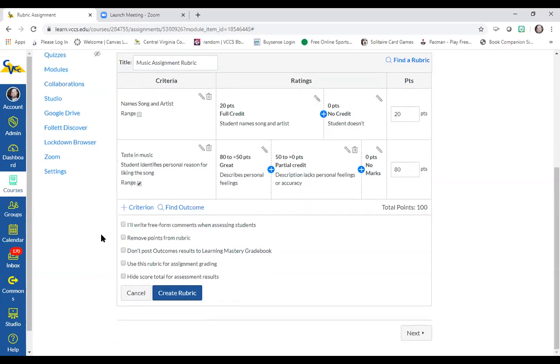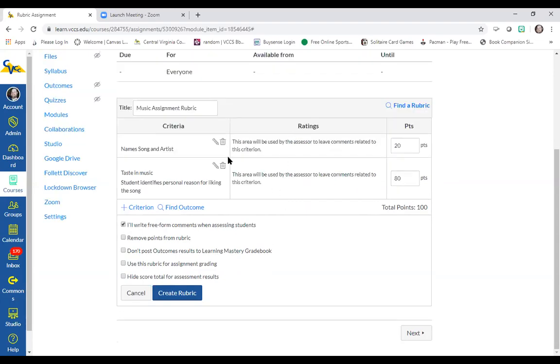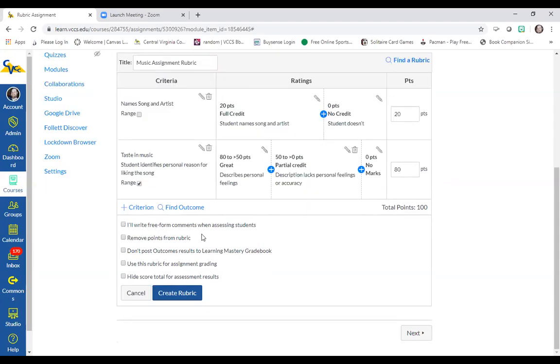All right. Now we have some options. Now we've already put points in here, so if we were going to use some of these options, we wouldn't have bothered to do this. One option, I'm just going to go ahead and show them to you. If I were going to write free-form comments, I would click this, and the points here would be gone in the ratings. And when we go to grade, what we do is we put our comments here and still put points in over here. But we're not doing that today.